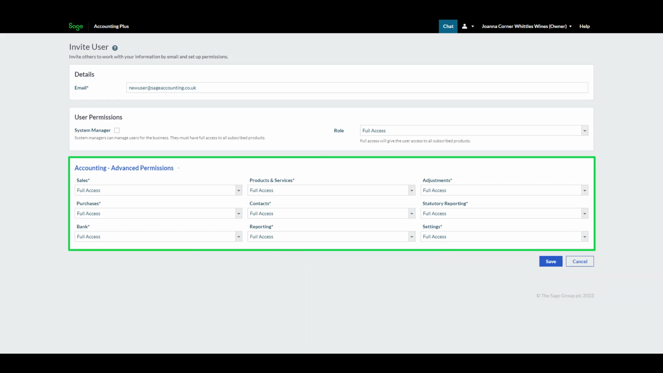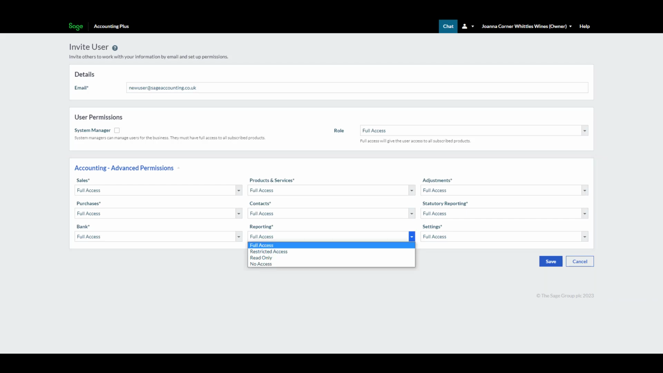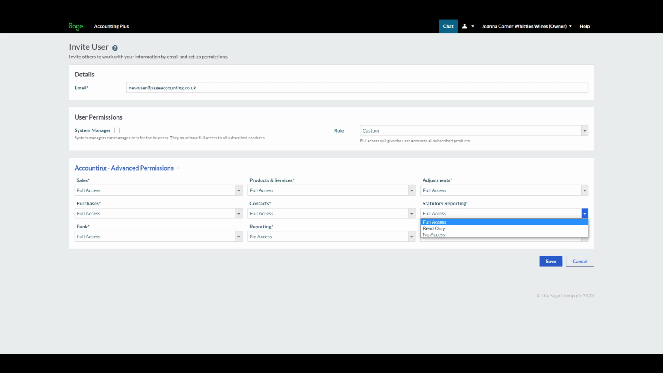Once the role is selected, this changes the permission levels for each area in the Advanced Permissions section. You can change these permissions manually for specific areas of the software using the drop-down menu next to each area. For example, if you would like the user to have full access to accounting but have no access to reporting or the VAT return, in the role drop-down, choose Full Access, then change the drop-down menu for reporting and the statutory reporting to No Access.